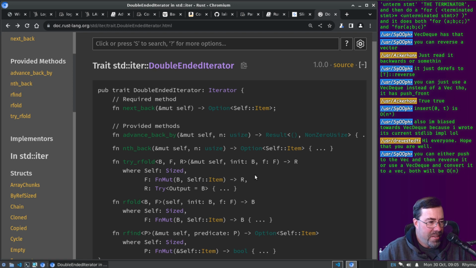Hey, Dr. Evested. You can either push to the vector and reverse it, or use a VecDeque and convert to Vec. Both will be order n. Or I could just leave it as a VecDeque and push on the front.